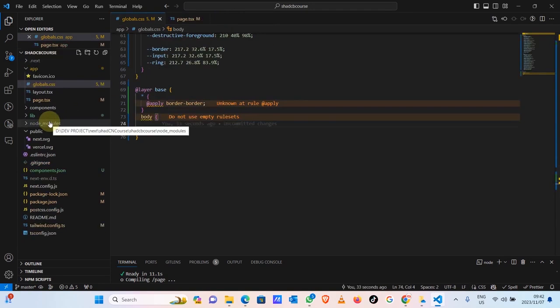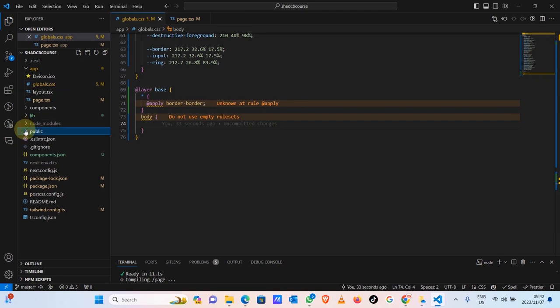What I want us to talk about is the folders, more especially the components folder. This folder has been created by Shadcn. If we install a new Shadcn component, there will be a folder under this one called UI.